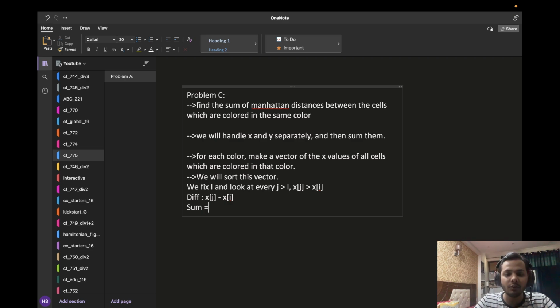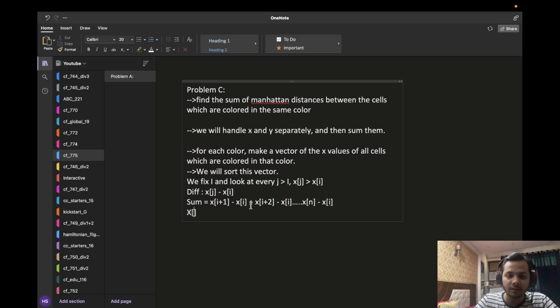So the sum that we want for every i is essentially x of i plus 1 minus x of i, plus x of i plus 2 minus x of i, up till x of n, assuming that n is the total number of elements, minus x of i. So we can separate these two terms. So basically what we have is x of i plus 1 plus x of i plus 2 up till x of n, right?